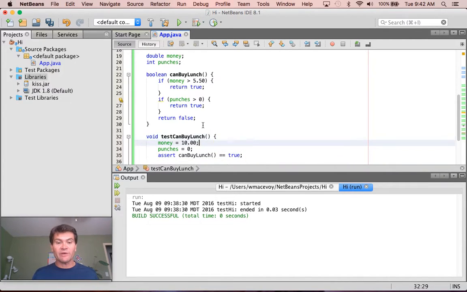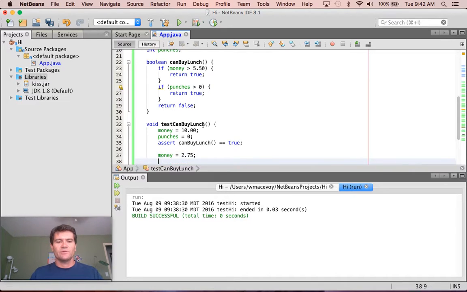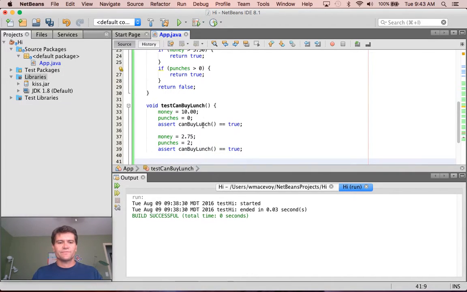Right, because you have enough money for lunch. So that should just work out, right? The next one would be money. What if you don't have enough money? You only have $2.75, but you do have some punches. Then in that case, well, you can still buy lunch, right? Can buy lunch is still true. All right, and then that should work out.